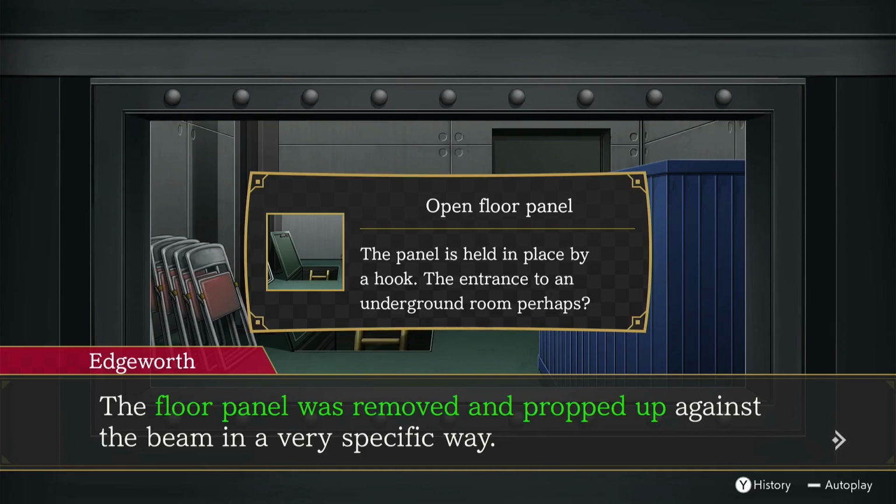The panel is held in place by a hook. The entrance to an underground room, perhaps. Okay, so does that mean we have one of these in our room? Man, these kidnappers are terrible. They left me with my phone.